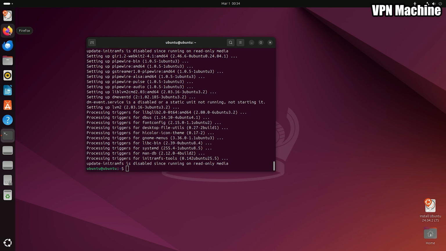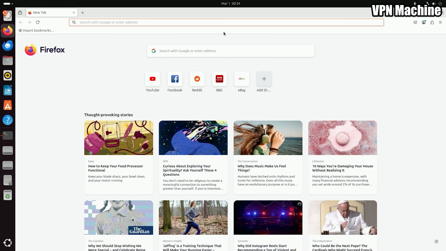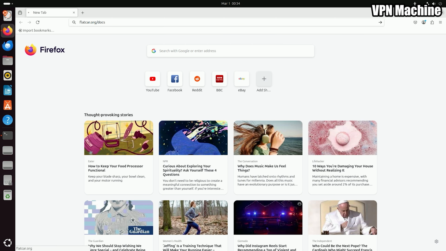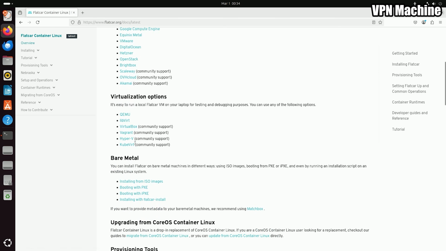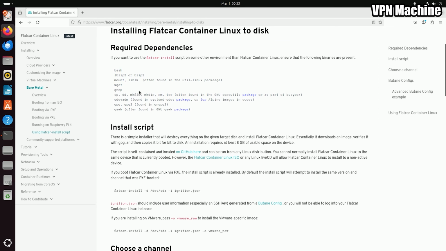So now we're just going to open up Firefox, and we now need to get hold of the Flatcar script that will install it to the drive on the machine. So if we just come to flatcar.org/docs and then press enter, that should take us to the documentation section of Flatcar. Then if we scroll down to the bare metal section, as we are installing this directly on a machine, not in the cloud, we then click on installing with Flatcar install. Here, as you can see, these are the required dependencies, so we're just going to be running a command to ensure that they are installed, and there is also the script itself that is here.